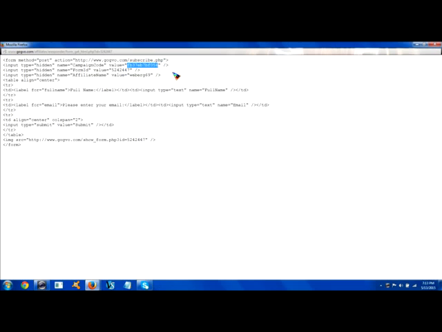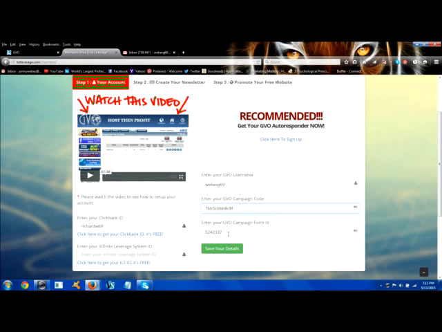So you want to go back to this where we took the campaign code from, and now we want to take the form ID. That's right underneath campaign code here. Again, you want to take the numbers that are in between the quotation marks. So we're going to copy that, minimize that out, and now we're going to enter that in your GVO campaign form ID, and we're going to paste that in there. Okay, so now that you got all that there, your form is all set up, your campaign is all set up.